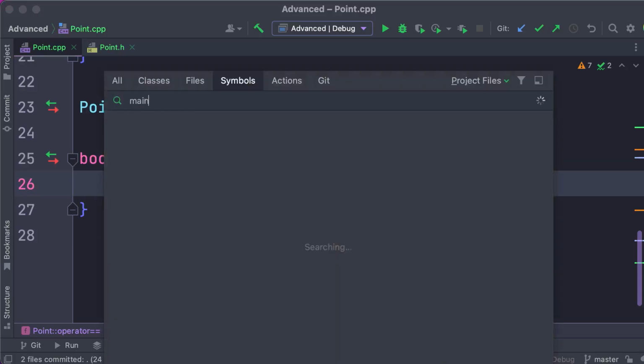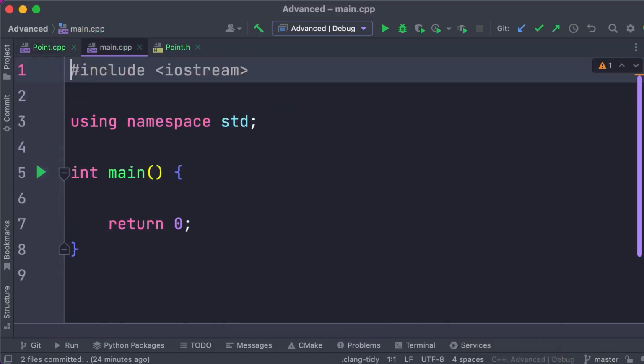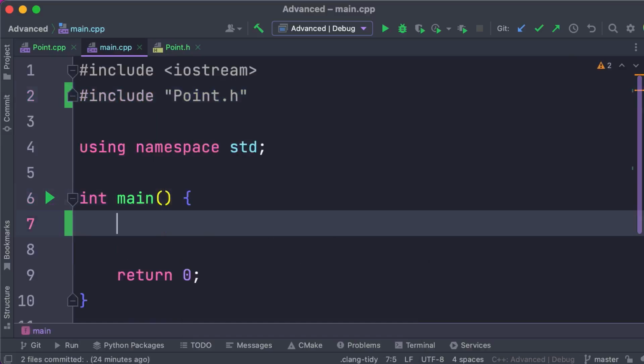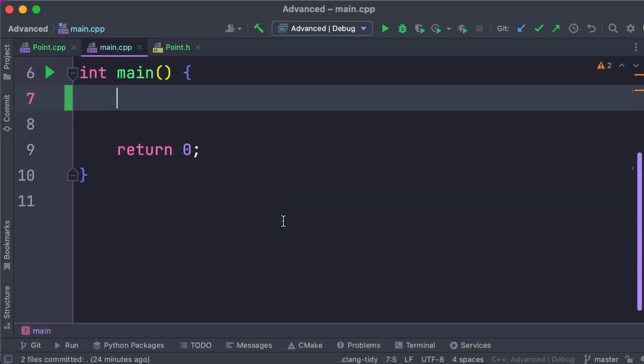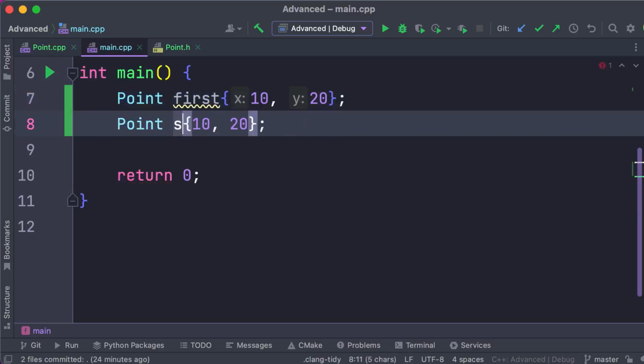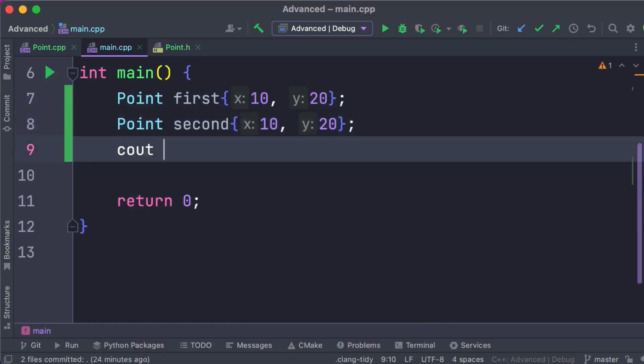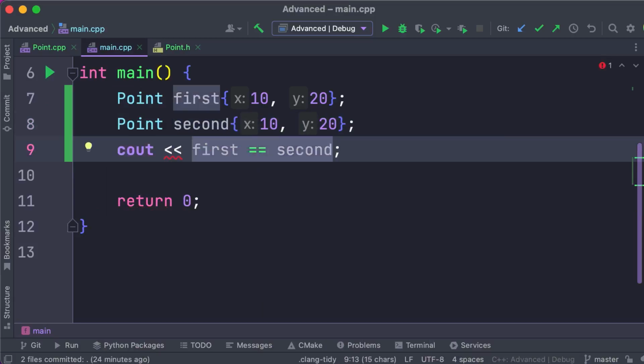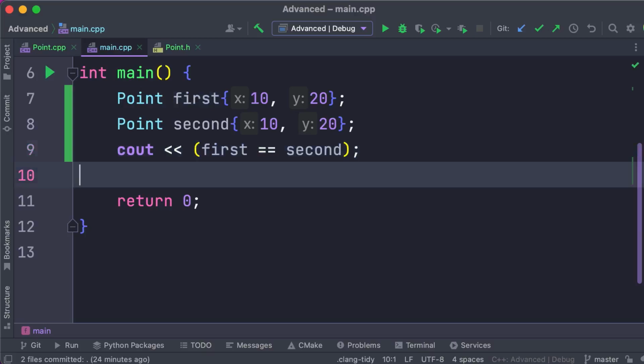So we go to our main function. First, we import the point header file. Now I'm going to create two point objects. First, with these values, and second with the same values. Now let's see if first equals second. Now, because the priority of the stream insertion operator is higher than the equality operator, we need to wrap this in parentheses. Now take a look.